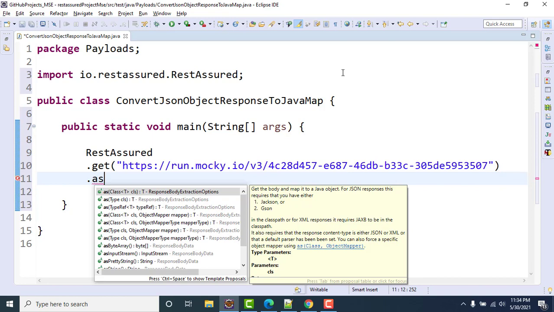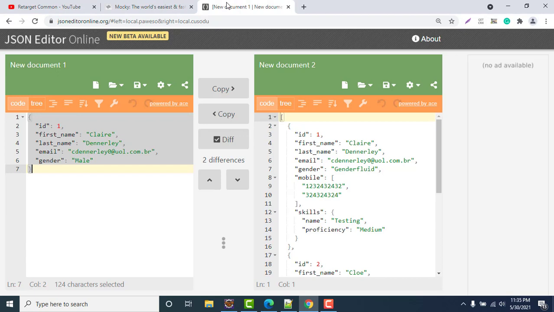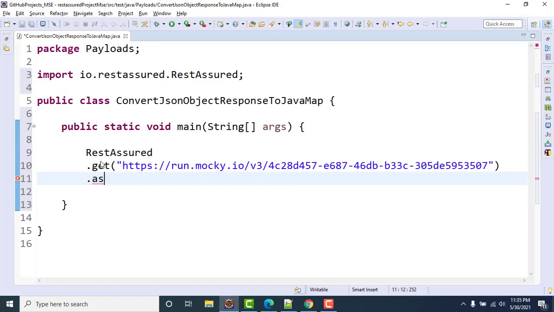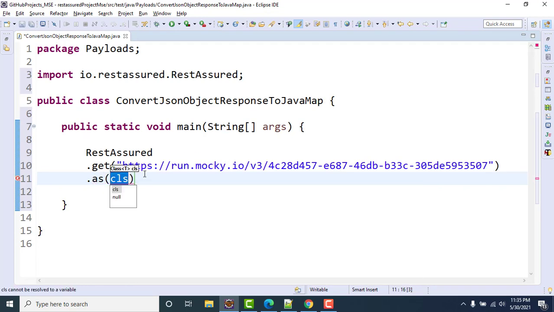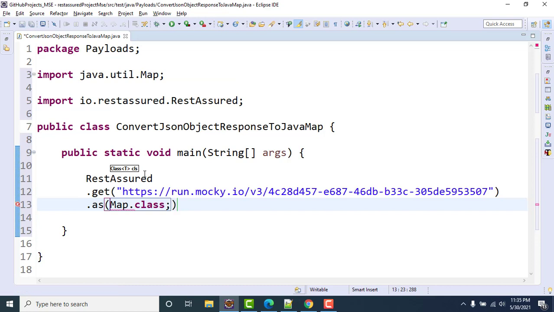Why am I able to convert to a map? Because this is a JSON object, right? And the concept is always the same: if you want to create a JSON object, we need to use Java map. The same applies if I want to convert this type of response to a Java object, so I can use the map. So in the as method, it is an overloaded method, and here you can simply use Map, which is an interface, dot class. You can also use any specific class, like any implemented class as well. So I'm using Map.class, right?